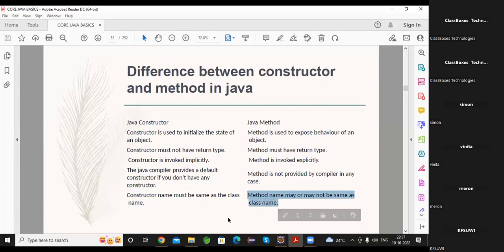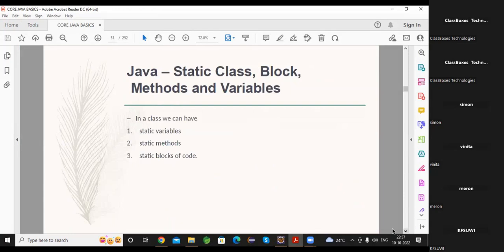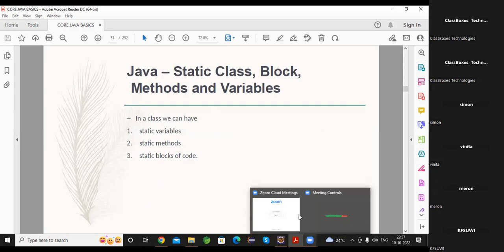Okay, so I will share this material. Just go through it, do some practice. And from tomorrow we'll continue with the next topics: static blocks, static variables, static methods, and we'll see some other parts of OOPS principles such as encapsulation, inheritance, polymorphism, all the stuff that we discussed.